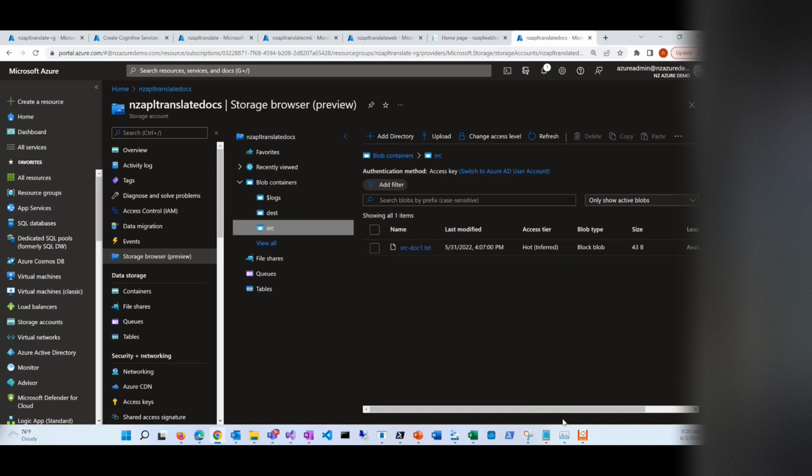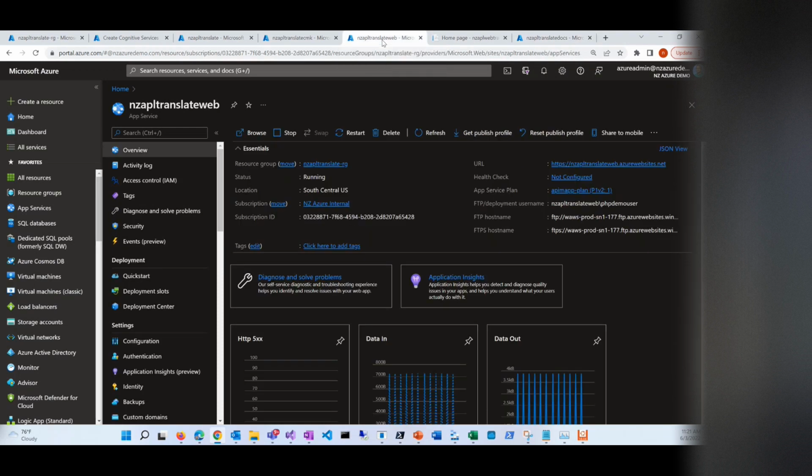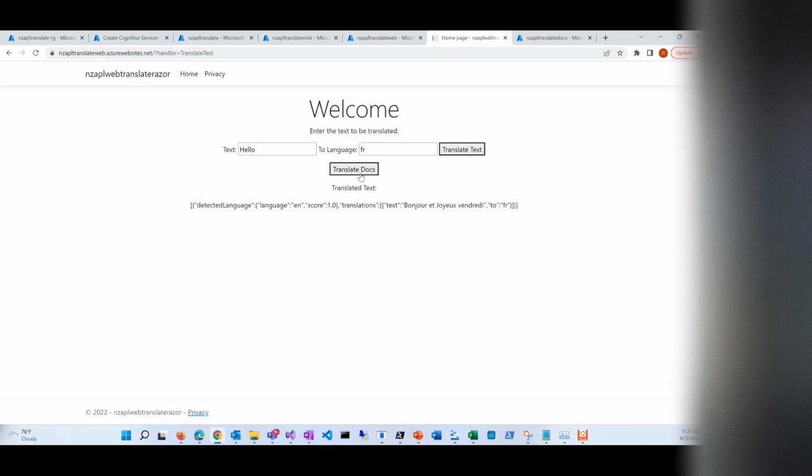Okay, so once again, I have a document in source, and I don't have anything in the destination. So what I'm going to do now is call the API and execute this. So this is the API. Basically, when I click this button, it's going to call the API to run the document translation, and I want to translate it to German. So I'm going to say translate docs. It says accepted, which means that it has started processing document translation.